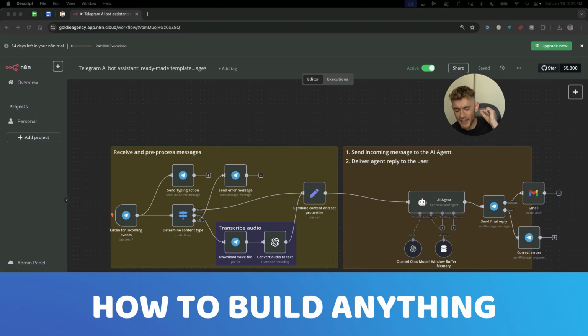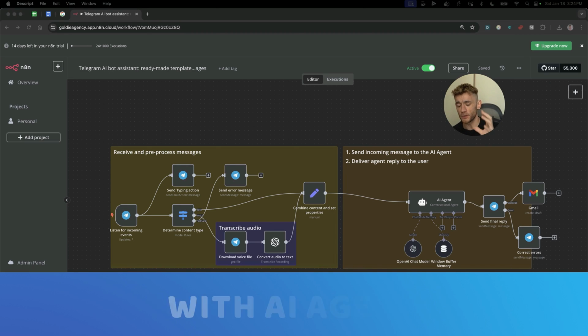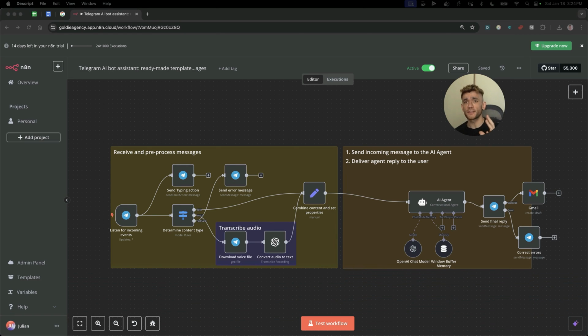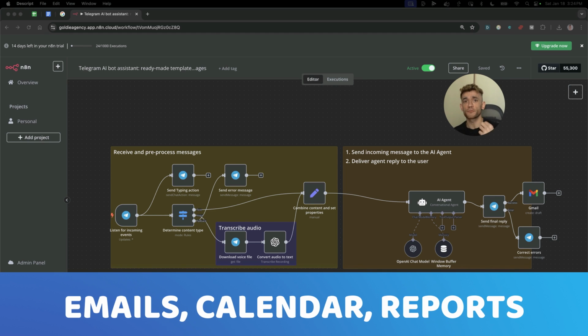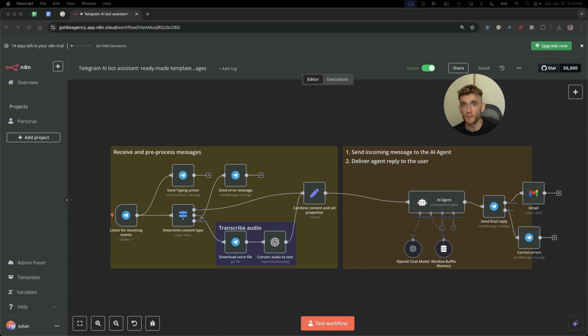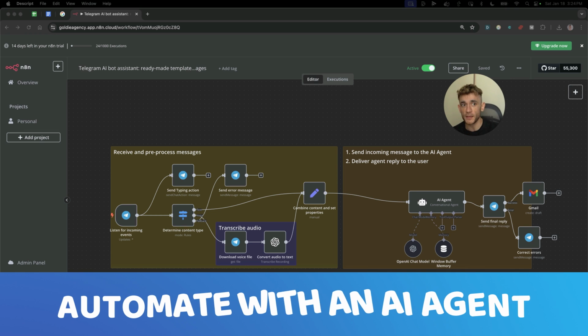Here's how to build anything with AI agents, because I've got a harsh truth for you. You're wasting hundreds of hours on stuff AI could do for you. Emails, calendar, reports, documents, anything you can think of where it involves typing, you can automate with an AI agent.